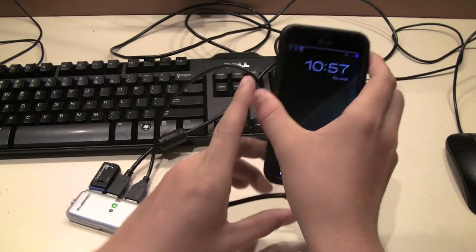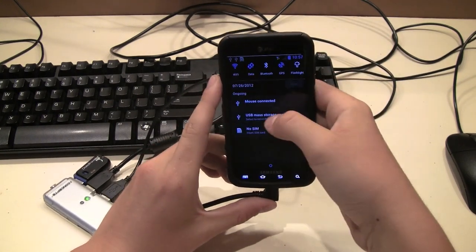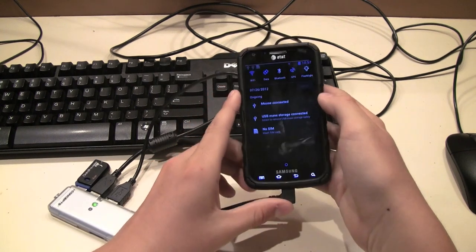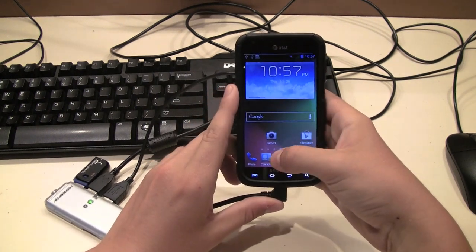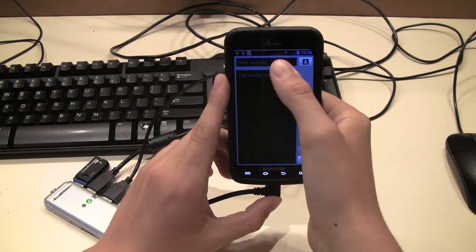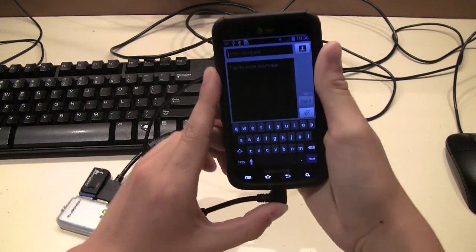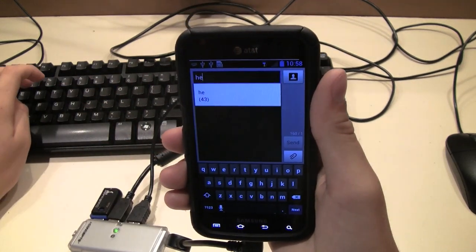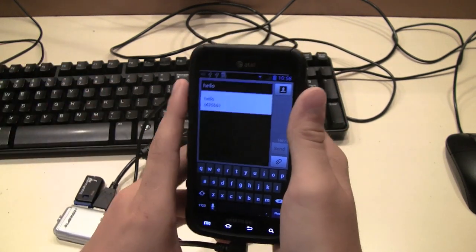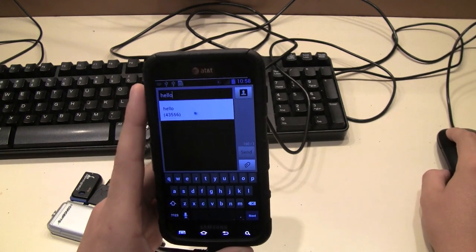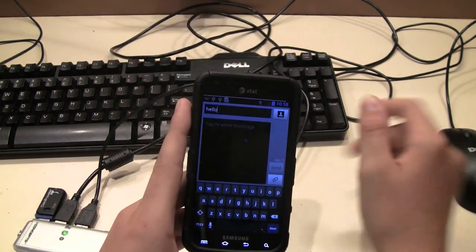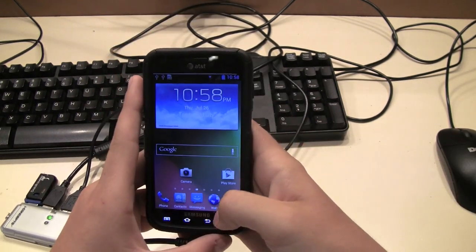And once I turn on my phone, you will see under the USB it says mouse connected and USB mass storage connected. Now, it doesn't tell me that the keyboard is connected, but it still will work, and let me show you that right now. Messaging. Oh, whoops. New message, and I will type hello. So that works. The keyboard works, and the mouse works, and I'll show you. See the little cursor right there? And the USB works. Let me show you that real quick.